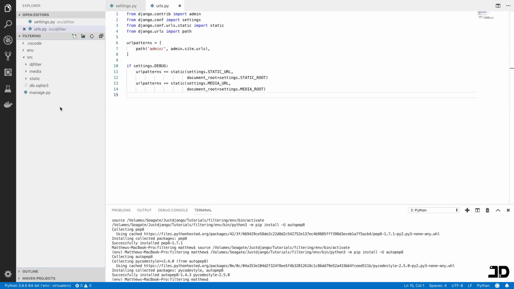That ends off this first tutorial, just getting the project settings configured so that we can get started with the models and the data layout of what we're going to be working with in this series, which we'll start with in the next video.